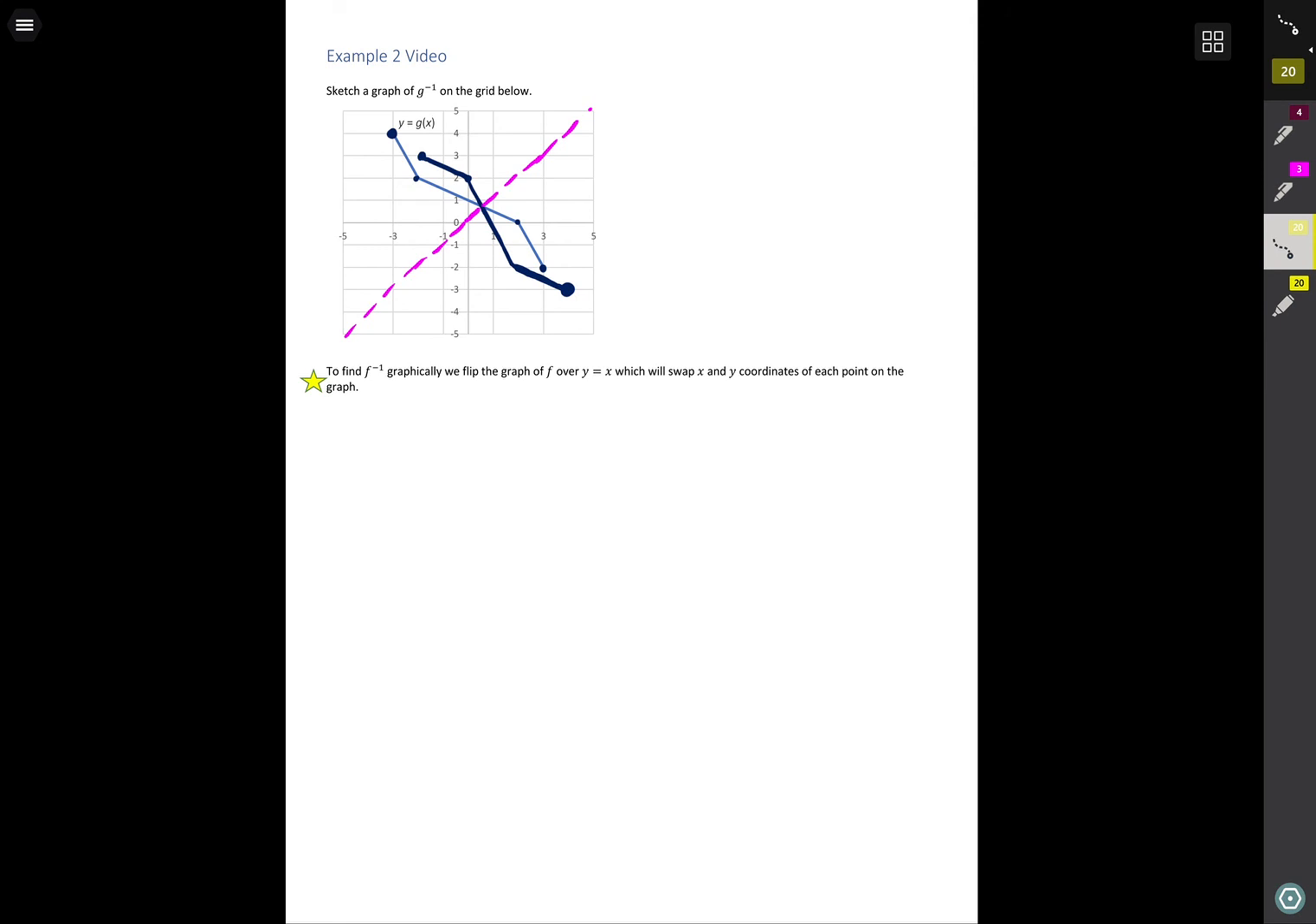And I want you to think about both the big picture where you flip across and you can visualize that, and then also the detail part, just like with transformations, where you can pick an individual point and you can switch the x and y coordinates to get your new point.